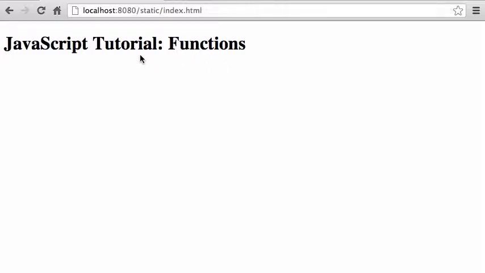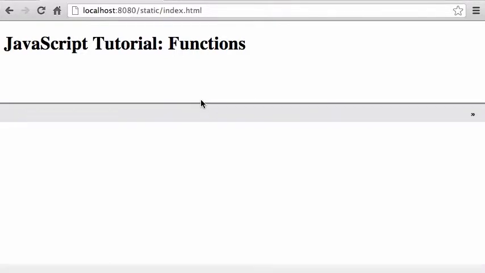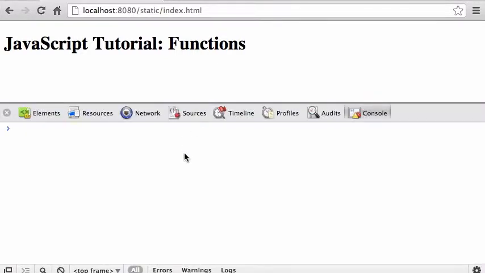Functions. Let's talk about JavaScript functions. One of the main constructs in JavaScript is the function, which you define using the word function. I'm going to call this one double x, and that's going to just return 2 times x, like that.